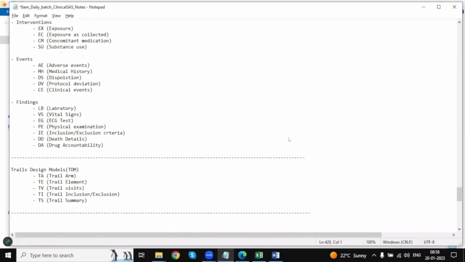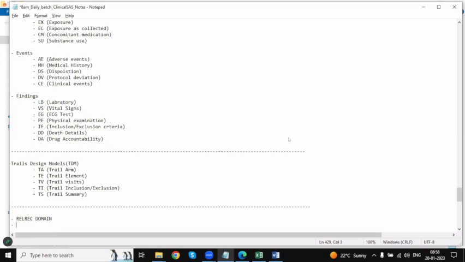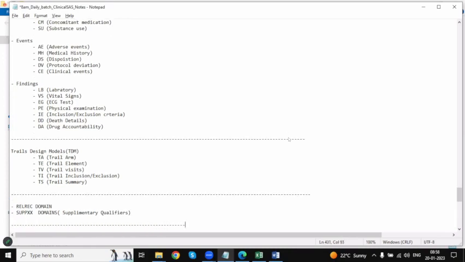Along with that, two small topics will be there. One is the RELREC domain and the subject domains. We also have supplementary qualifiers. This is also something we are going to discuss.